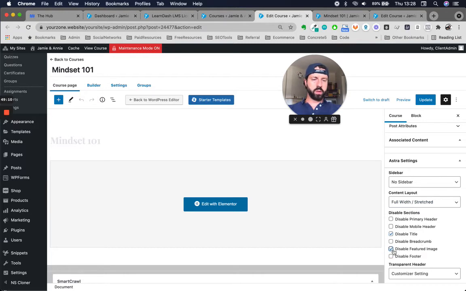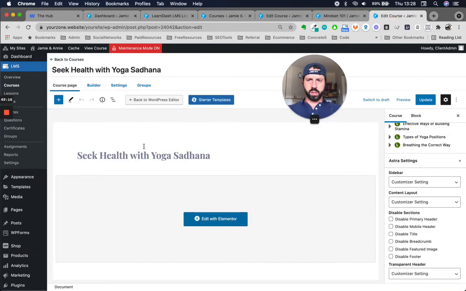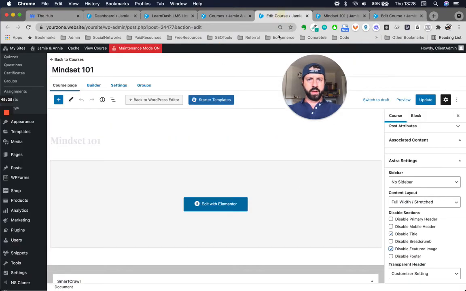Now, what I did was I just went to my courses. I opened, I think this one, the course Heal with Sedana. I looked at these settings. It said customizer. This was not checked, and this was not checked. And I just applied the settings to this.